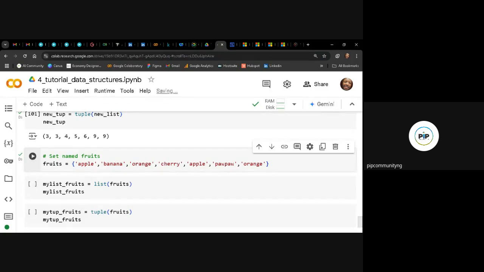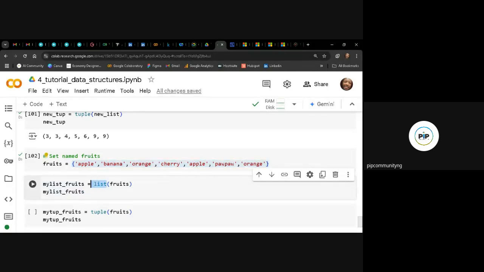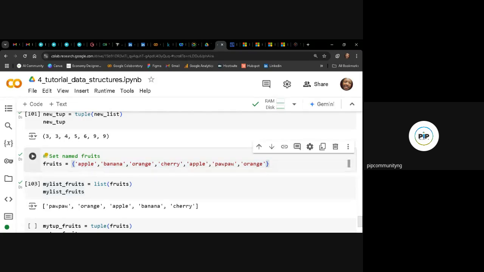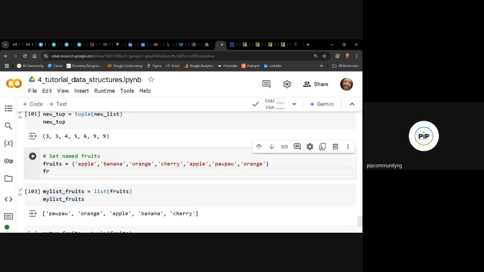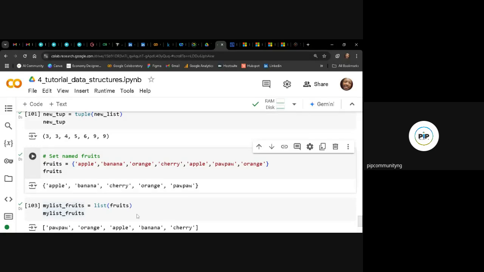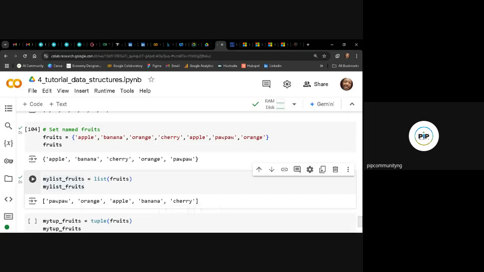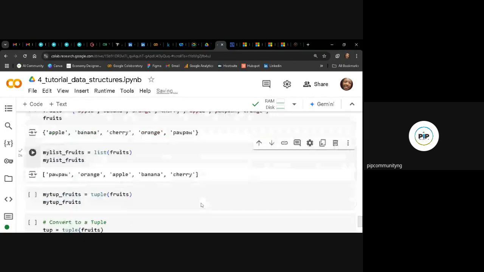Now I want to convert this set to a list. So we are calling the function list and assigning it to a new variable, my list fruit. So when you run this, we're going to get a list. Let me print this fruit. So from fruit set, curly brace, it changed to what? Fruit list, square bracket. So this is a list which you can manipulate.